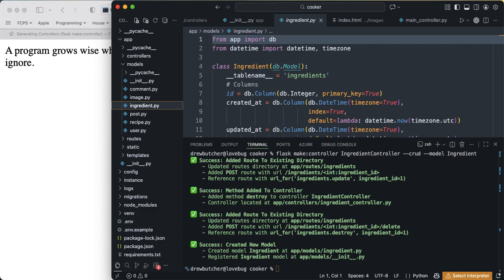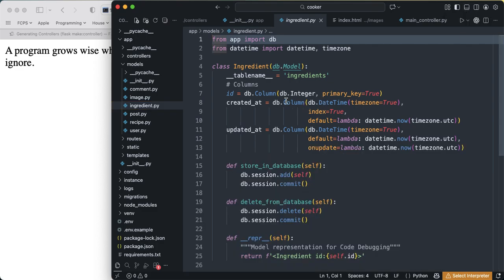And if we go into our ingredient model, there we go. We're going to see just the same thing I've shown in several other videos, a basic stubbed out example of a model which has an ID, a created at, and an updated at. It's just ready for you to add in all your metadata.